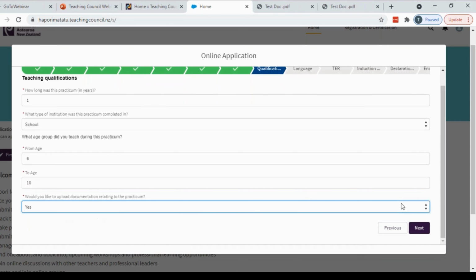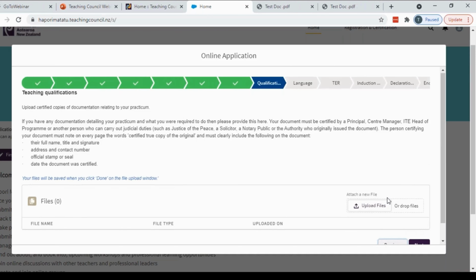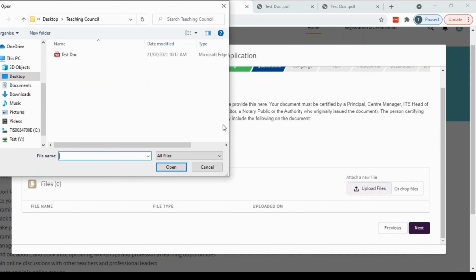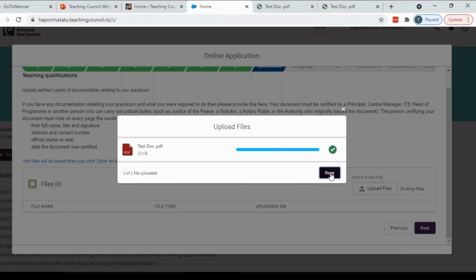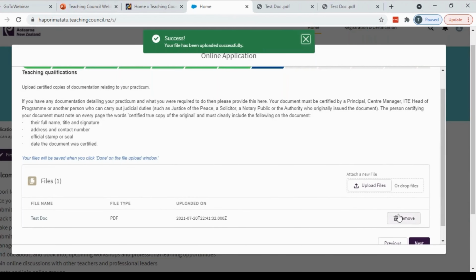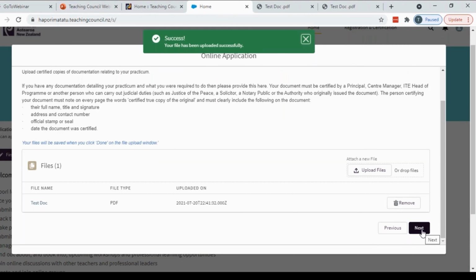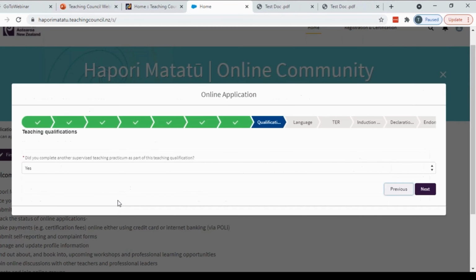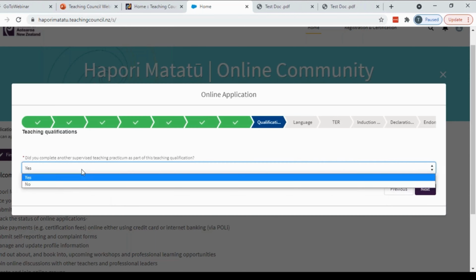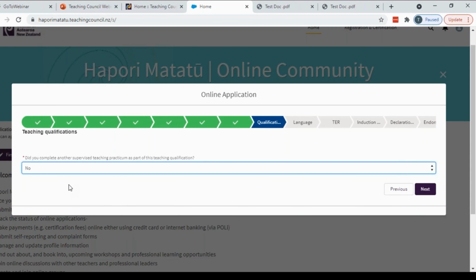And yes, we would like to upload details regarding the practicum. It could be just a statement of how long the practicum was and which school age it was, or if it's part of the transcript, just upload the transcript again, maybe highlight it if possible. This just loops back if you have more supervised teaching that you'd like to add.